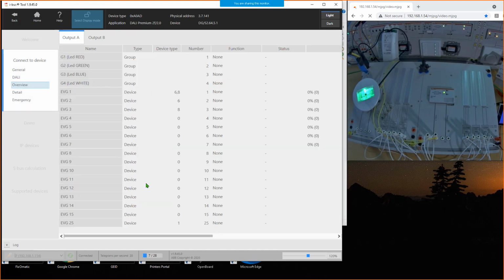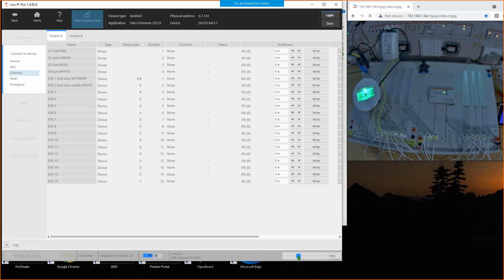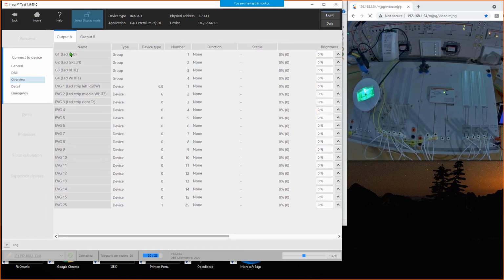Overview gives us here the information of all our devices. You see here the text of the group we have entered in the ETS, like here, for example, group number 1, LED red, green, blue, white, and so on. The name of my individual ballast, LED strip left, RGBW, and so on. So all names of individual control ballast, and these are here devices without names, because these ballasts 4 to 15 are not individually controlled, they are linked to a group. That's why when you say linked to a group, you cannot enter text.